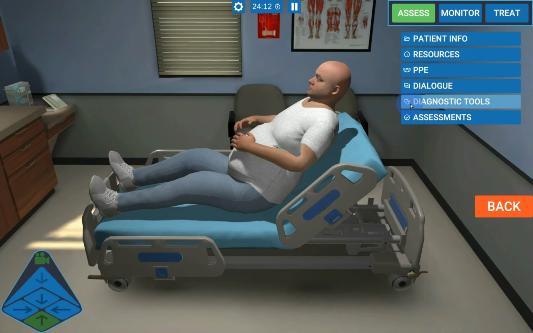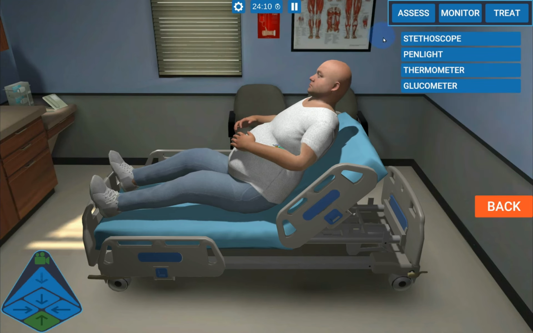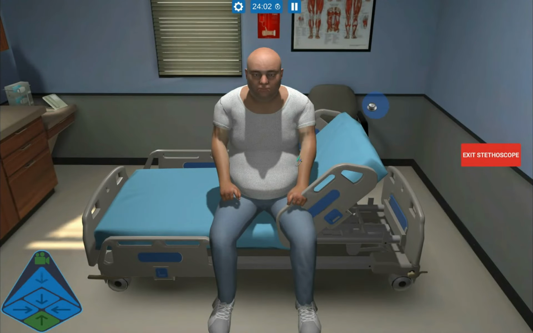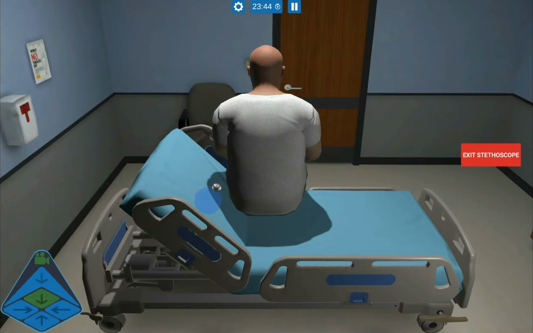The Diagnostic Tools tab provides access to the stethoscope, pen light, thermometer, and glucometer. When you select the stethoscope, the cursor becomes the diaphragm. Move it to an area of the chest wall to hear the lung sounds and heart tones. Reposition yourself behind the patient for the posterior sounds.